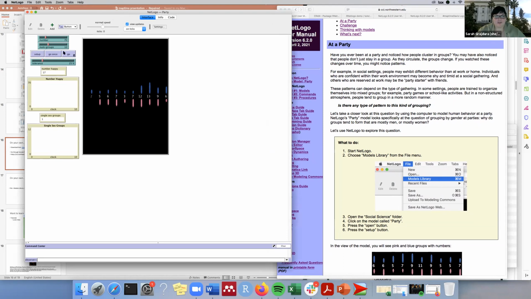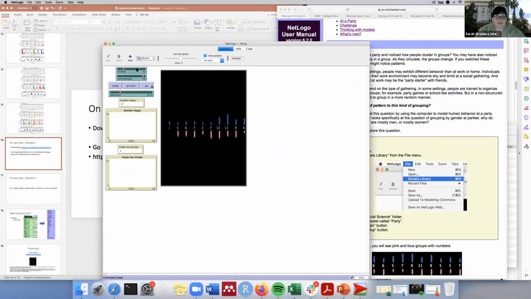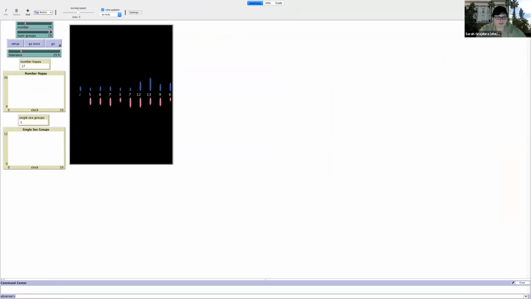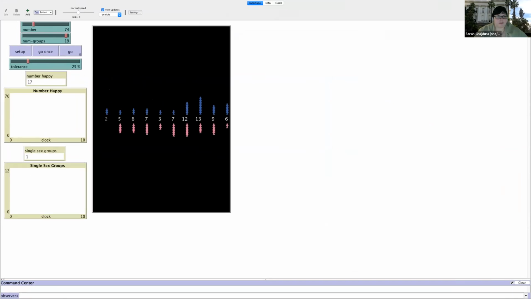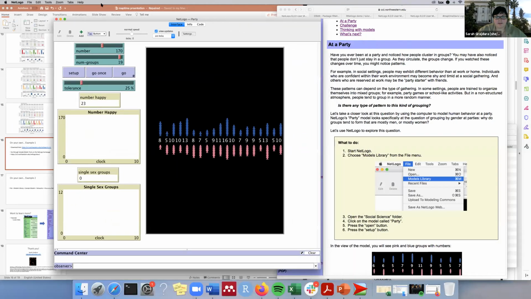Okay, so like I was saying before, whenever you open a new model, you have to click setup. If you want to change any of the stuff on the bars, you always have to click setup again. So right now this is at 70, and if I want to make this bigger, like 170, I'd have to click setup again for that to take place. And I'm going to follow along over here.